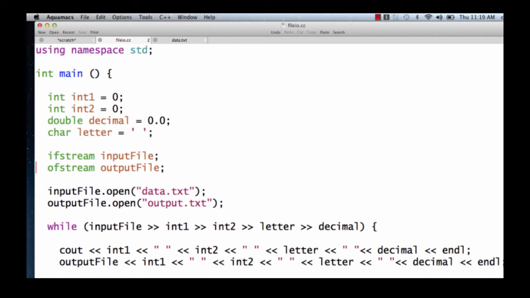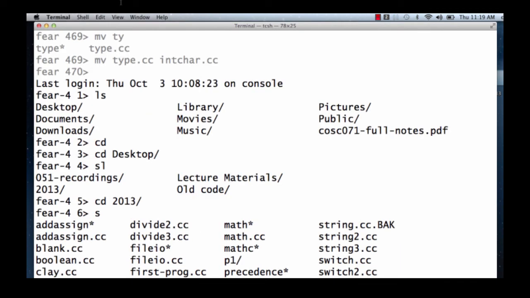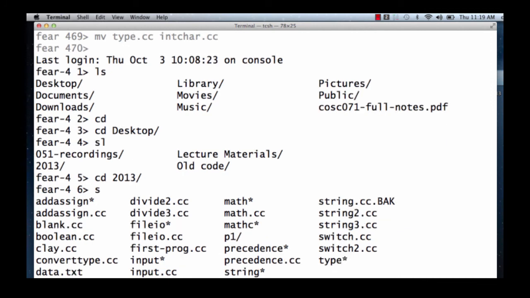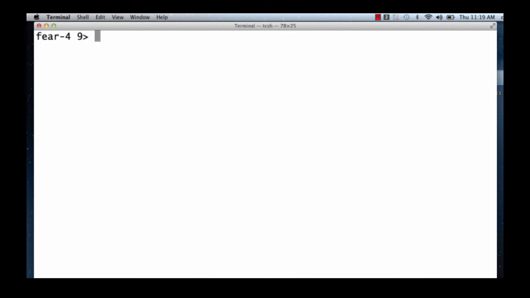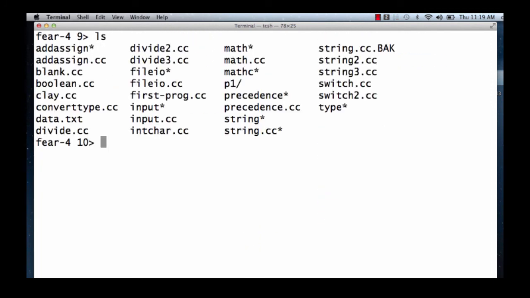Okay, so here let's just check and make sure what we did to do some output file stuff worked. Does that sound good? So let me go over here, g++ fileio.cc -o fileio, and we'll see if it compiles. It compiles cleanly. I want to do a quick ls. This tells us what files are in here, right? We have a data.txt, which is the file we're expecting to read from. Does anybody up there see something called output.txt? Is there an output.txt anywhere?